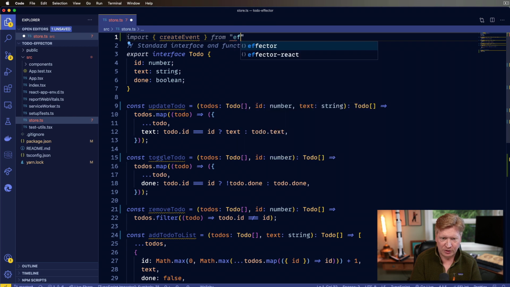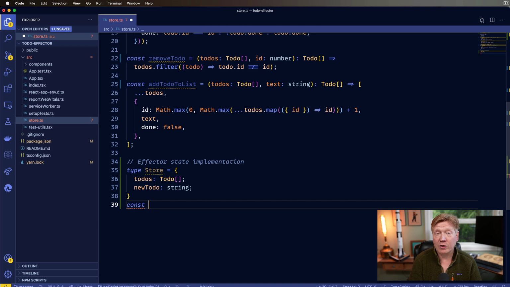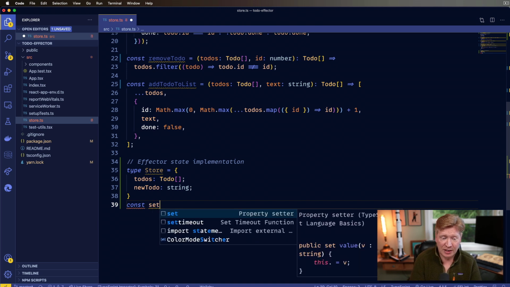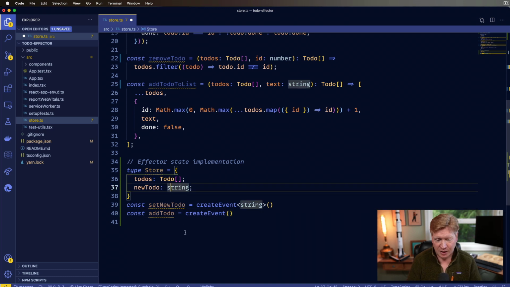From Effector, we're going to create a new event called set new to do. Now, setting the to do, which would be setting this value, is going to take a string. So we want a string to go along with this event. And then we want an add to do, which is going to add this to do into that array. And that's not going to take anything at all. So that's just an event that you send, and it's basically a void. You don't send anything. It's going to manage the list, it's just going to add one to it.